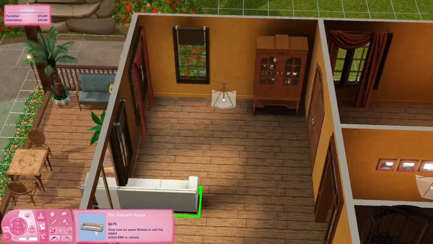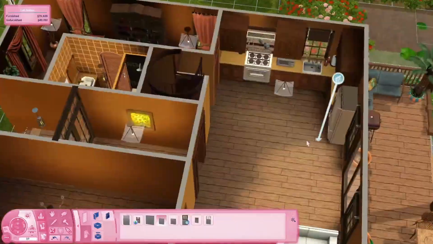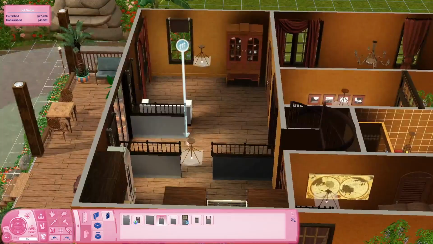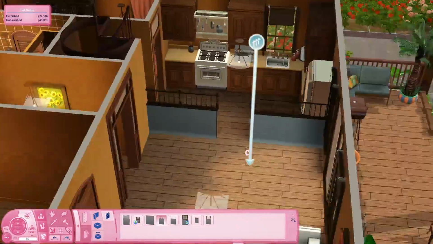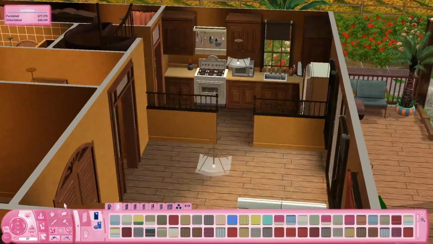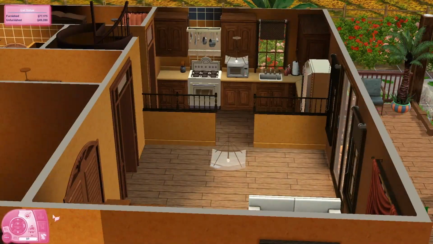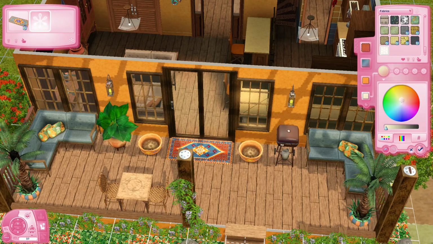Anyway, so I would do the kitchen. I end up changing the wallpaper. I don't do the flooring until literally the end of it, or maybe even in the slideshow photos, because I totally forgot to change it to tile for some reason. There's so much to do in this.